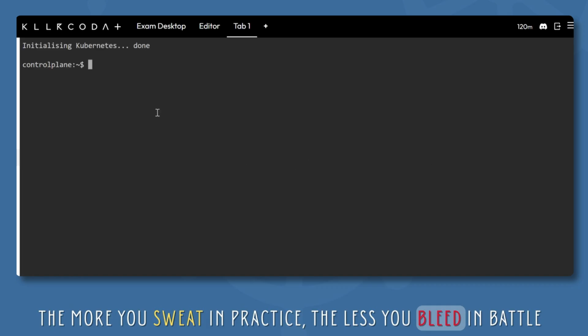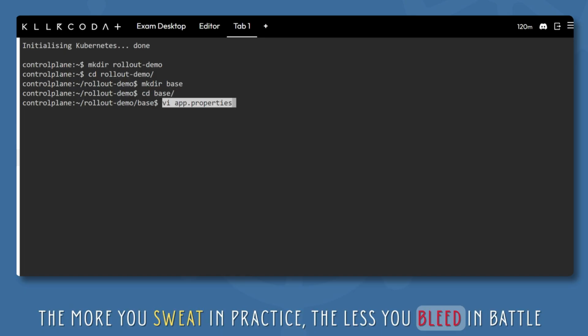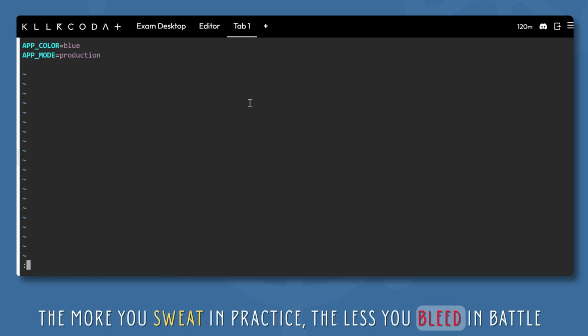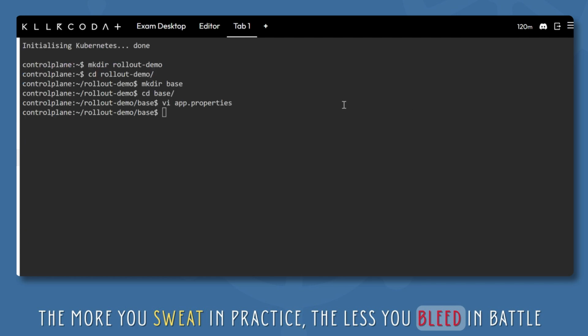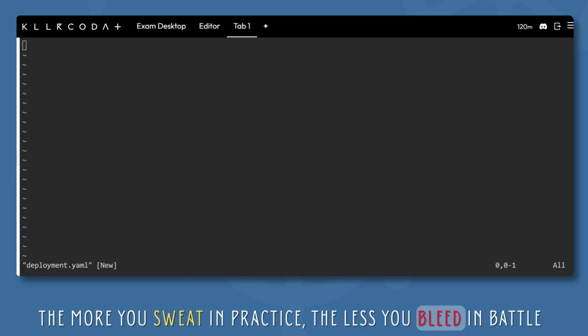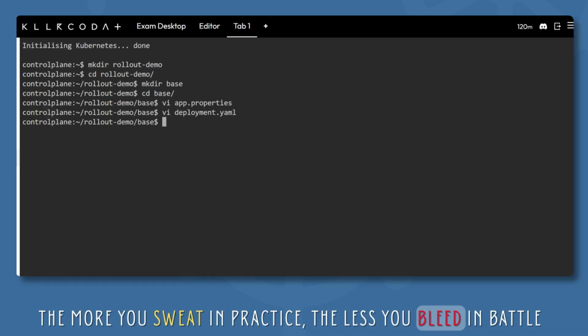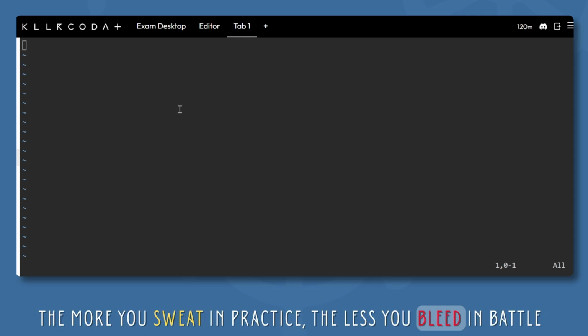We'll create a directory with mkdir rollout-demo, go into the rollout demo, and then mkdir base. In this base directory we'll create the properties file. In these properties we add app color equal to blue and app mode is production. Save and quit. We create a deployment file, a simple deployment file. Then we create a kustomization.yaml file and give it the configMapGenerator.